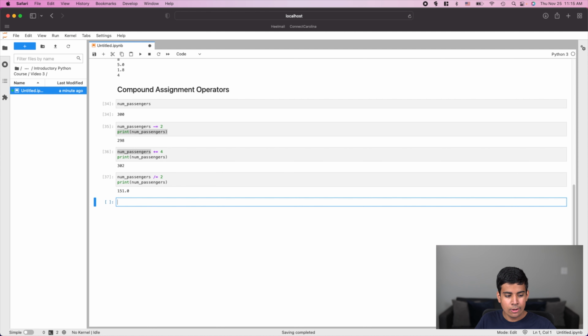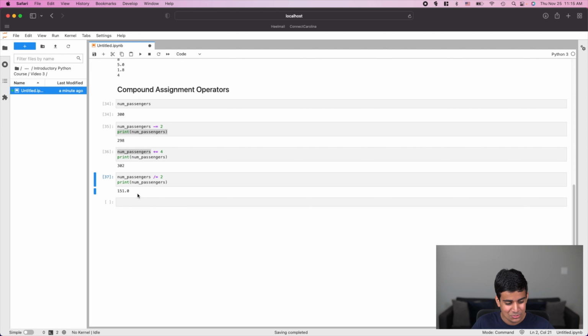And you can see that now it gives me 151.0, right? Because it took my value and divided it by 2. Maybe this plane was flying during the Thanos snap or something and half the people disappeared. But in this case, you can see now that my value is 151. And now also you see that it has been changed to a float, because again, when you're doing division, it changes your value to a float.